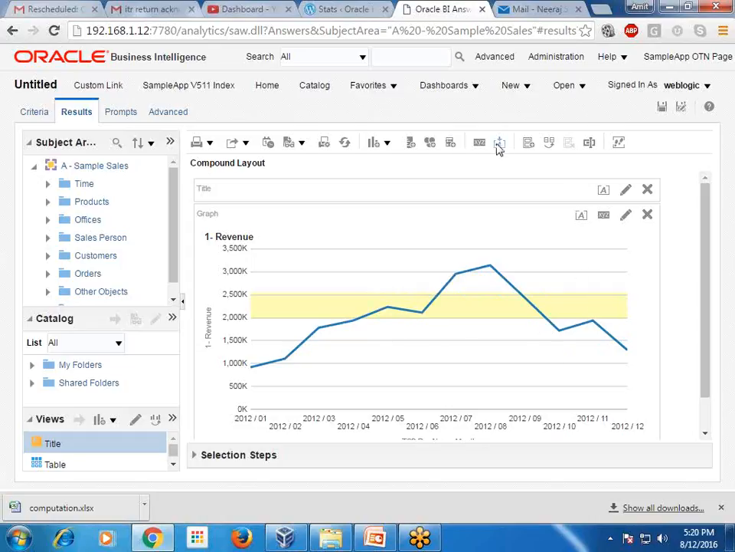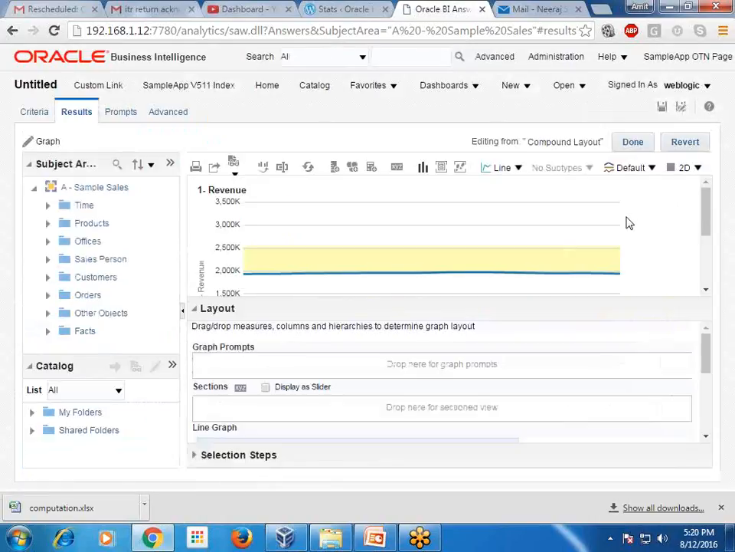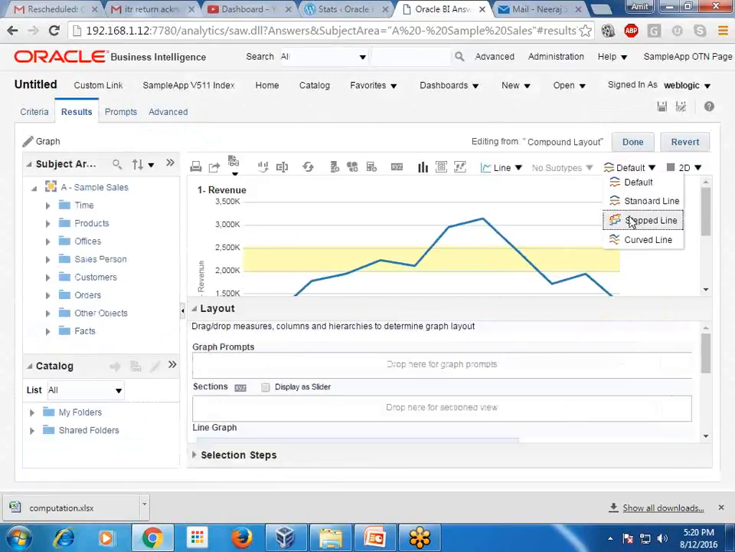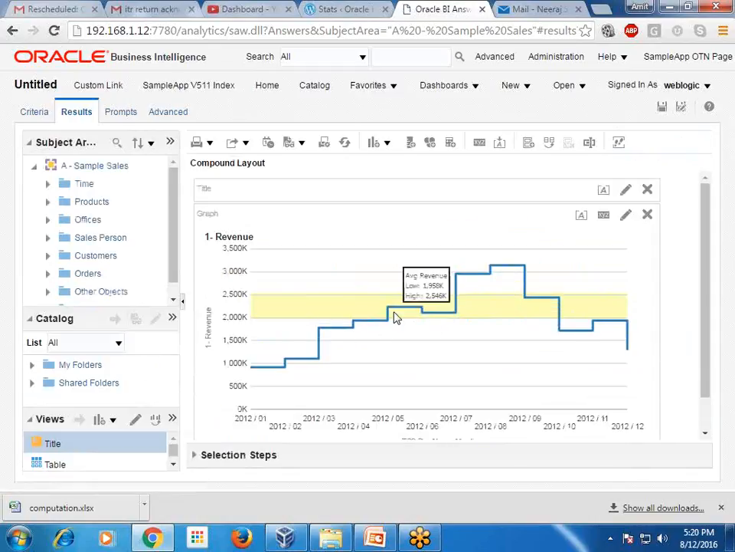You can change the line type as well under the property section. If you like, you can use the line type as a step line. So this could be one view where we can clearly see which month your revenue was above average and below average plus 30% of it. So this is how you can create a band and make your chart more meaningful and interactive.